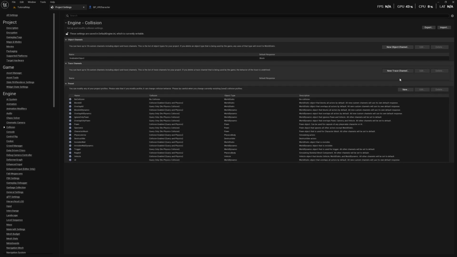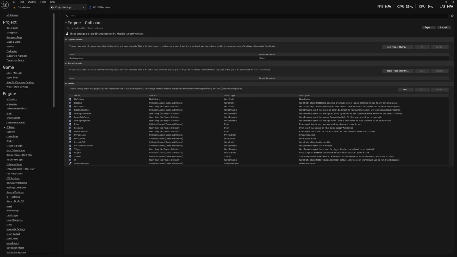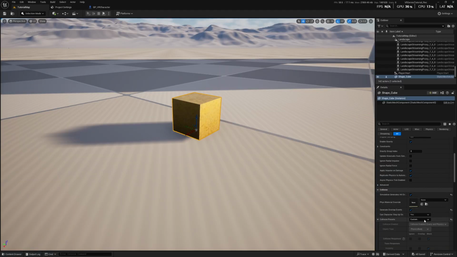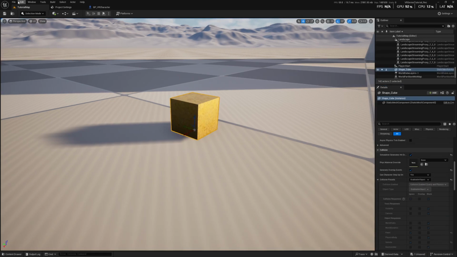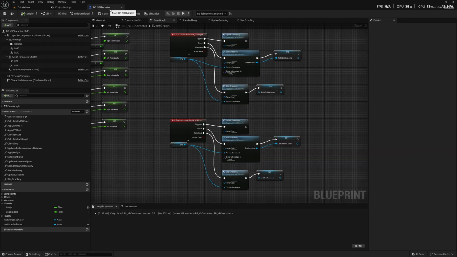Then add a new collision preset and call it Grabbable object. Set its collision enabled to collision enabled query and physics and the object type to Grabbable object. Only ignore the pawn and the vehicle. Click on accept and set it as the cube's collision preset. We do this so the physics actor won't launch the player because otherwise the player's collision system will think he's hitting a wall and will try to adjust his location.